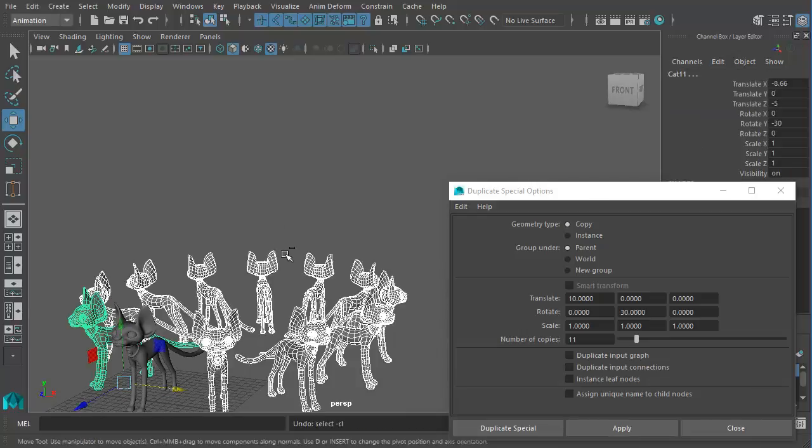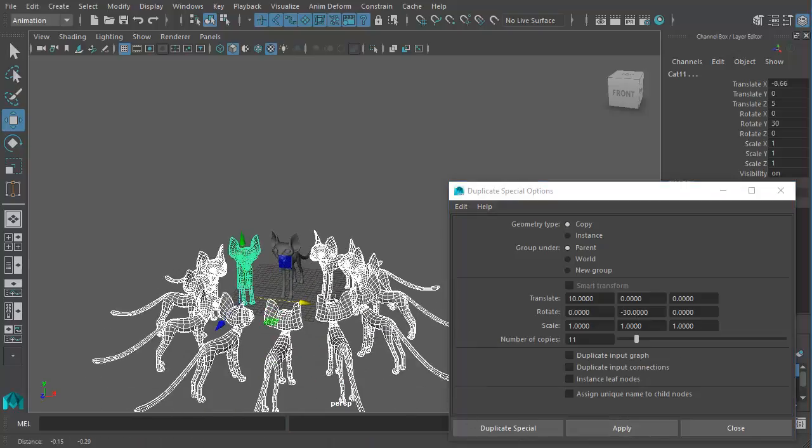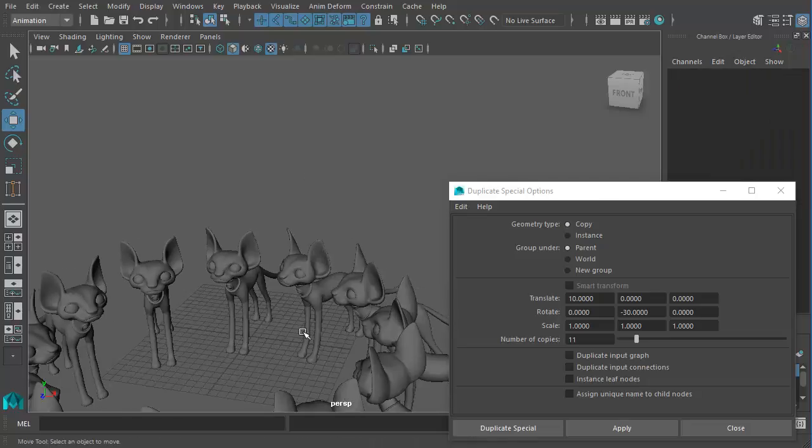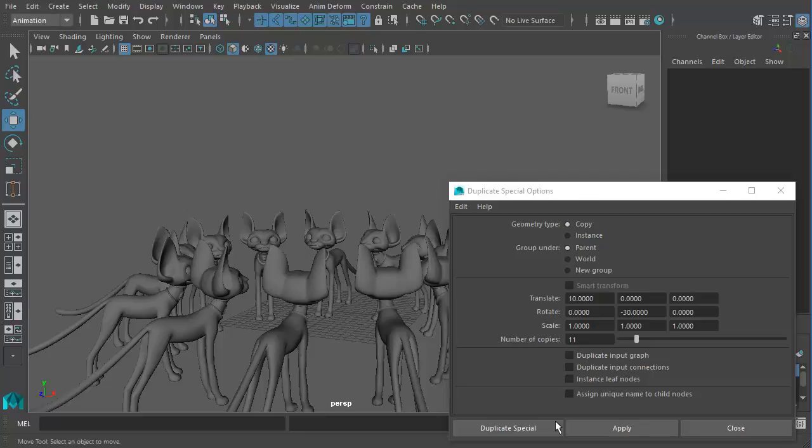If I rotate the same thing in minus 30, so if I give minus 30 here, I will have the same copies coming in this way so that the cats are looking inside. A round table conference of cats. Okay, fine. So this concludes the video on creating duplicate and duplicate special.